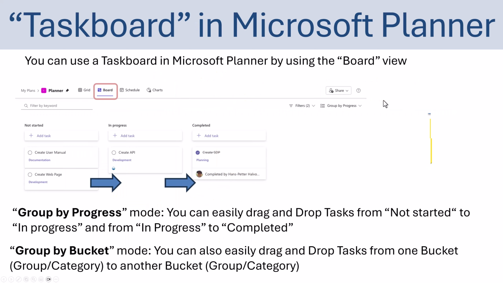And in Microsoft Planner, you have this board view here, where, if you group it by progress, you will get these 3 columns: not started, in progress, and completed. And then you can easily just drag the different tasks from not started to in progress, and then when a specific task is finished, you can just drag it to the completed column like this.